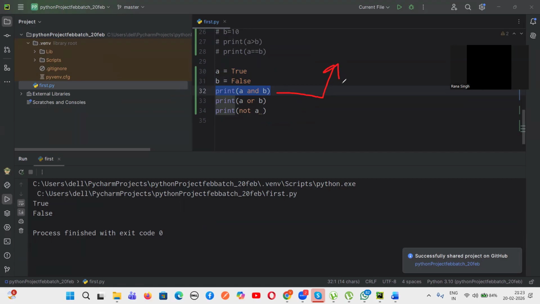Is that both true? No. No, sir. So what will be the output? False. Yes or no, Kirti? Are you understanding? What about A or B? What do you think? Either A is true or B is true, then it will be true. In this case, A is true, B is false.